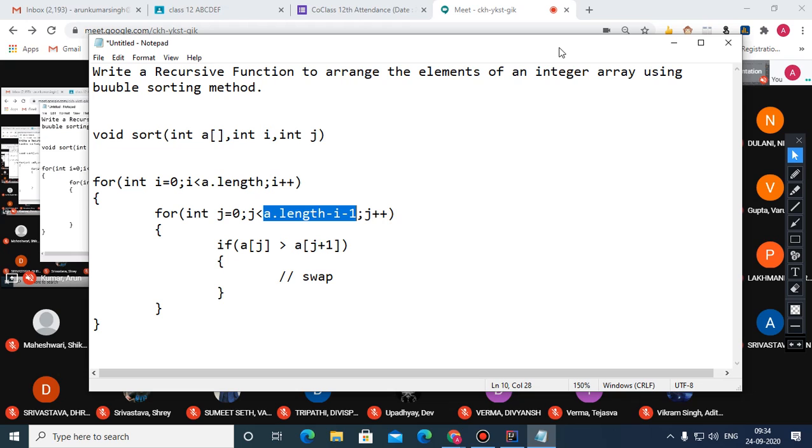Beta, please tell if you have any doubt, any issues with bubble sorting. So first of all, we need to identify the base case. And what will be the base case here? Shikhar Maheshwari, what will be the base case?